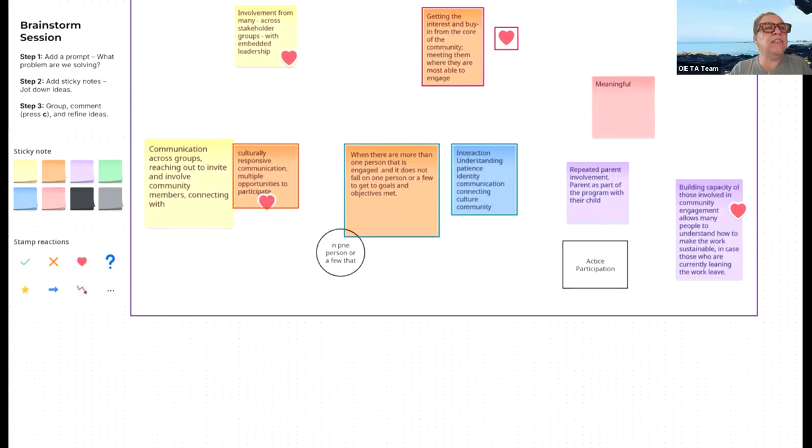Relevant, building relationships, different topics around the same central theme. Love it. Parent training, meaningful because we were able to talk and share expertise in the room, relevant, timely, and safe. That's a really good word too. Safe, making sure environments are safe for people to be engaged.